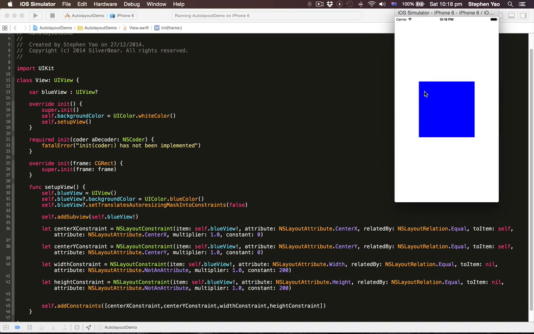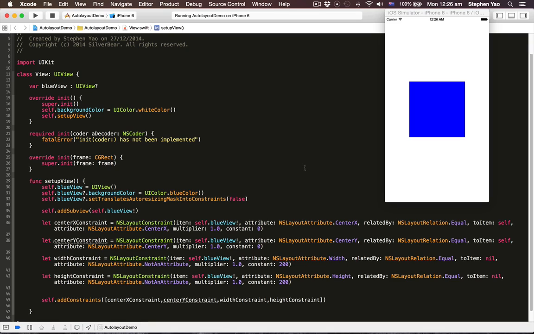And as you can see, we have the exact same result and less lines of code. So that's pretty much how you would go ahead and create constraints for a single view. You can create the width and height constraint to give it some width and height, and then you can give some other constraints to tell its super view where to put it.